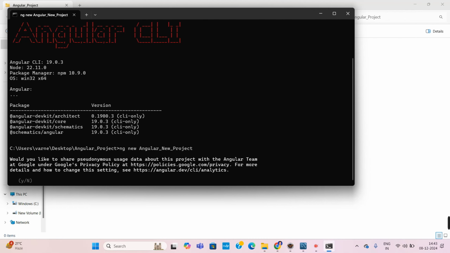It will ask me, would you like to share pseudonymous usage data about this project with the Angular team at Google under the Google privacy policy? I don't want to share that. Now it will ask which language I will be using to style. I'm using CSS over here, so hit enter on CSS. It is asking if I want to enable server side rendering. I will let you know what server side rendering is in the project itself. So here I'm going to push N, and then it is installing the packages required for our application.